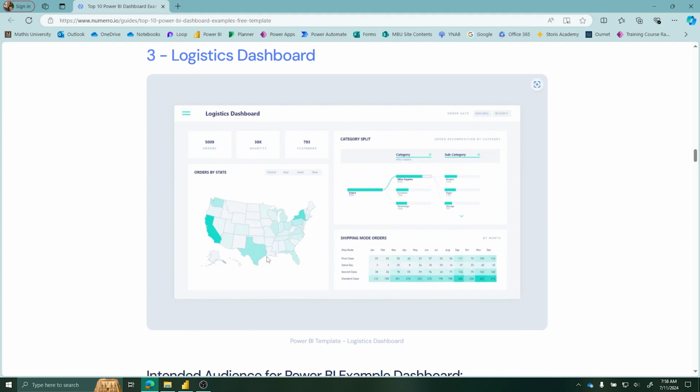They have orders by state, so they have a heat map essentially of the United States. This is really cool. These are really fun to make too. And then category splits, shipping mode orders, all kinds of stuff.